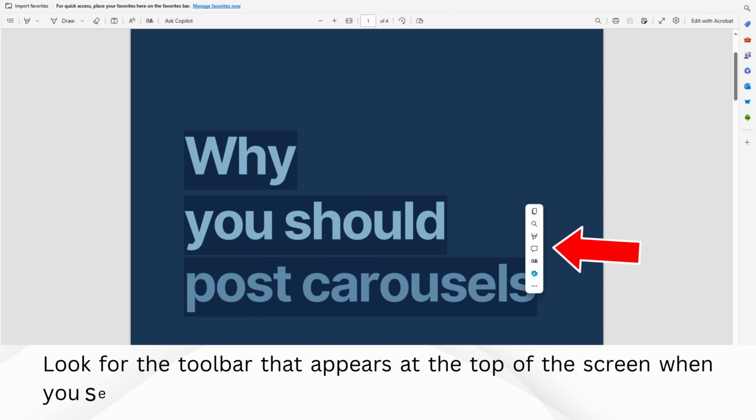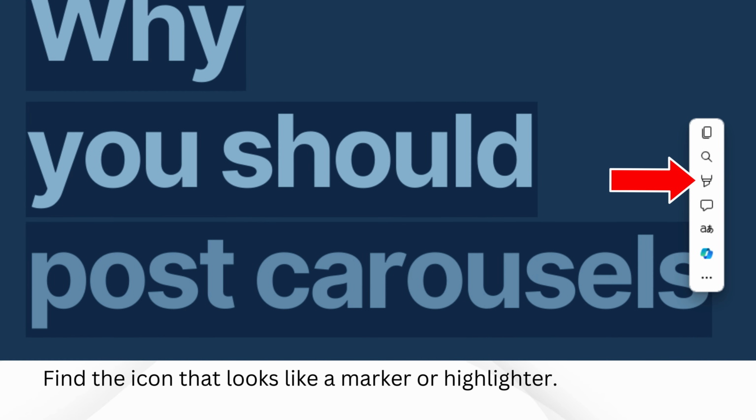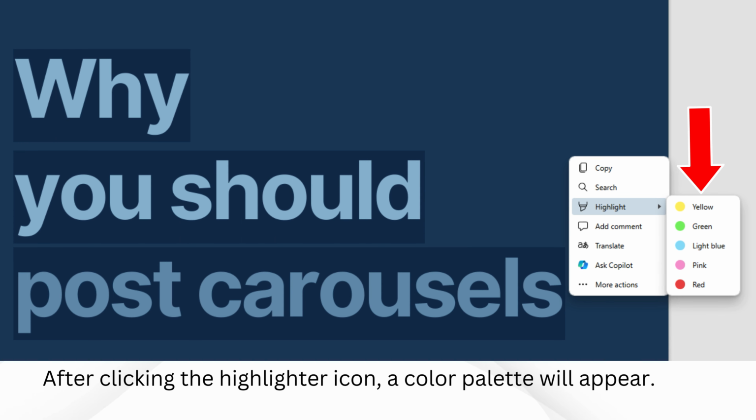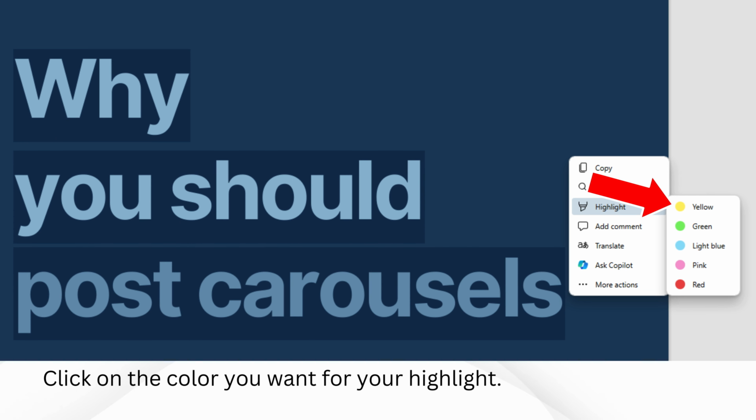Look for the toolbar that appears at the top of the screen when you select text. Find the icon that looks like a marker or highlighter. Click on that icon. After clicking the highlighter icon, a color palette will appear. Click on the color you want for your highlight.